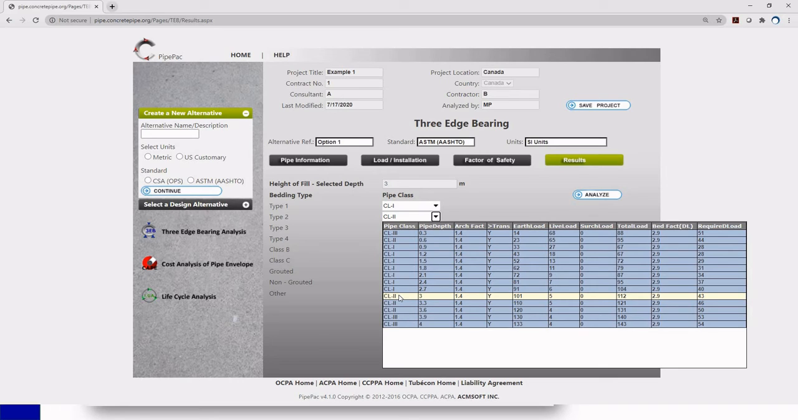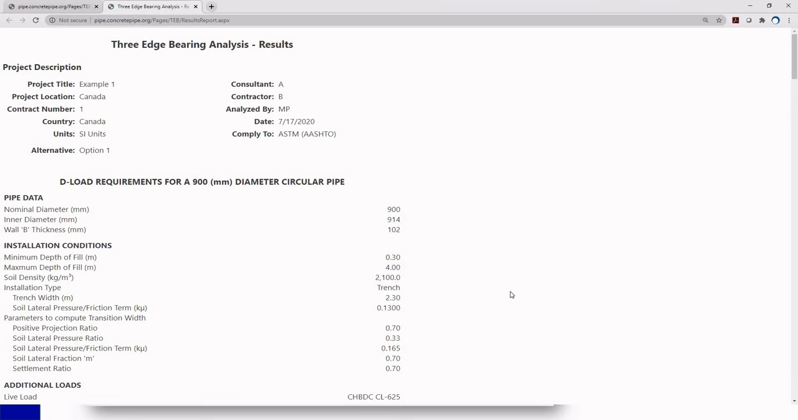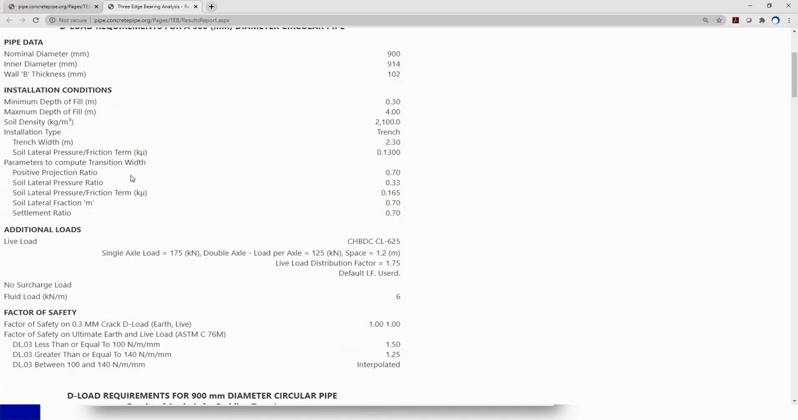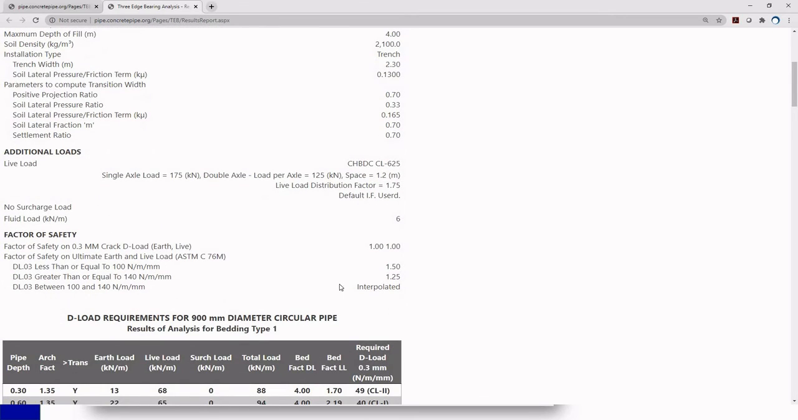Sometimes this is kind of tricky to read depending on how big your screen is. So you have the option to click right here in Preview Analysis and a new window will appear. So here you have your results. This is your project description. This is all the information that I put in at the beginning. And also you'll have all your extra data, such as your pipe data, your installation conditions, the additional loads or live load, and also the factor of safety used.